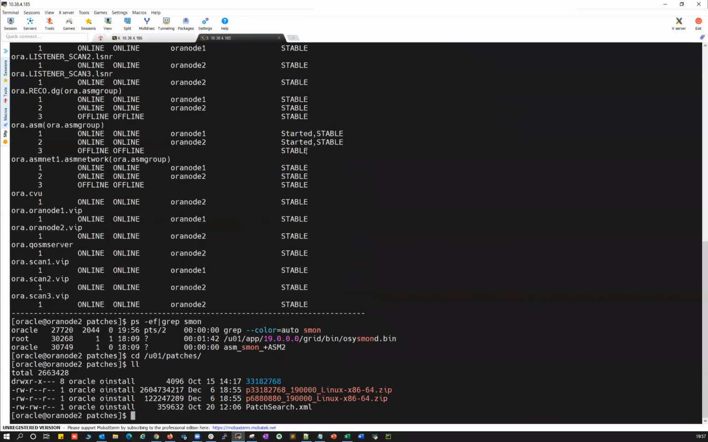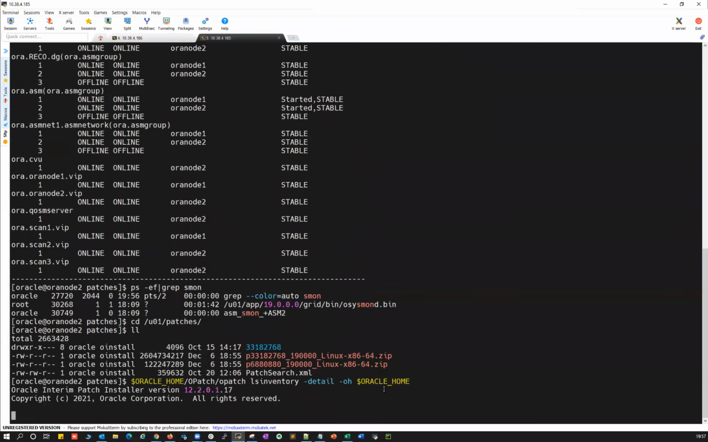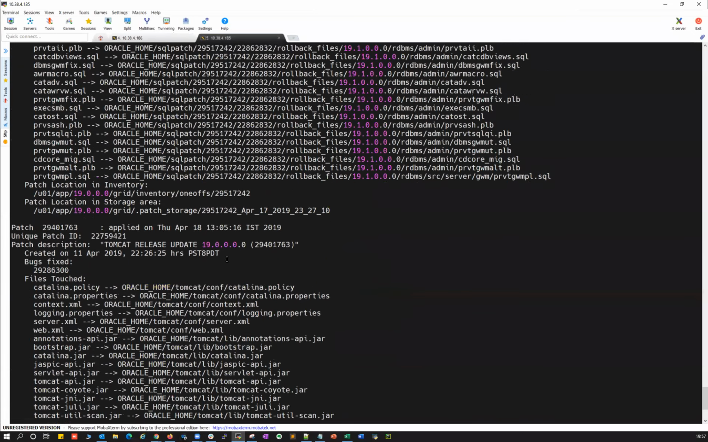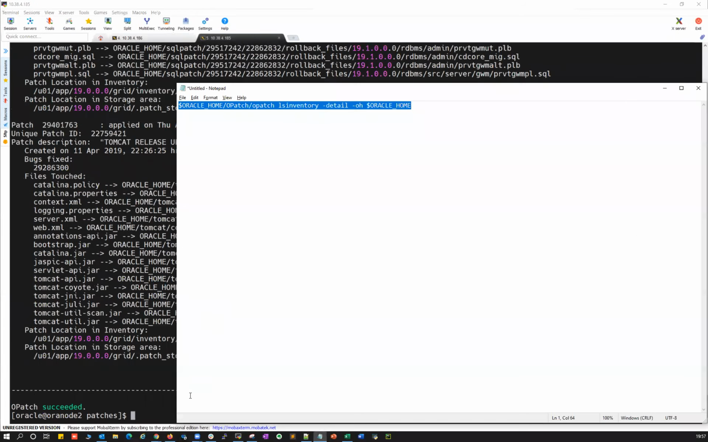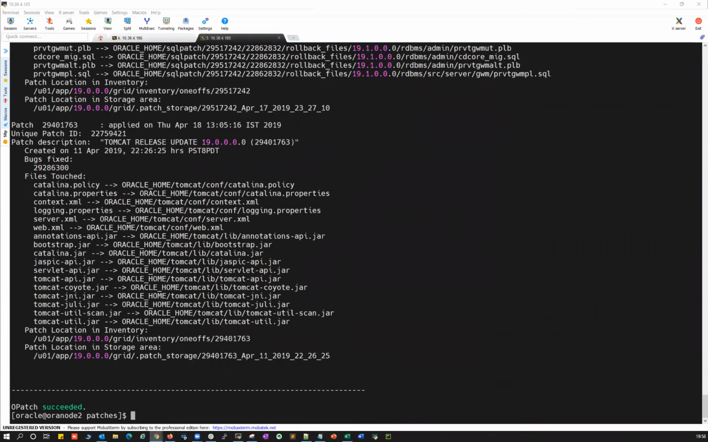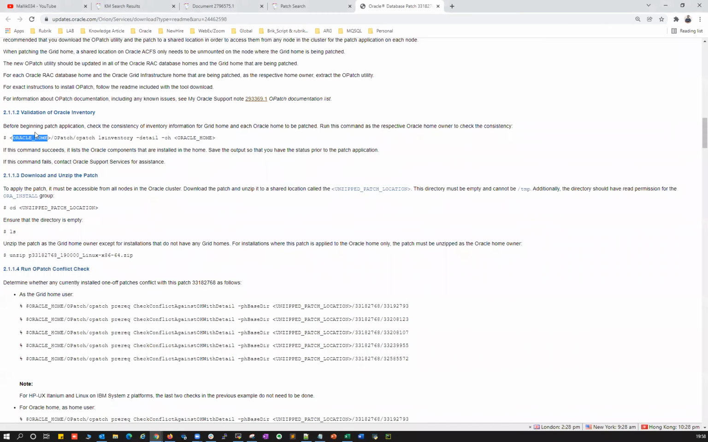Right. So same thing if you run it on node 2. Node 2 also will see detailed patch information for your grid home. So that's the first command you are going to run here. Right, so that's a validation of your Oracle lsinventory, whether it is working or not. And then cd into that unzipped patch location. Already I unzipped, and the patch is already unzipped, and I can see all 5 sub patches.